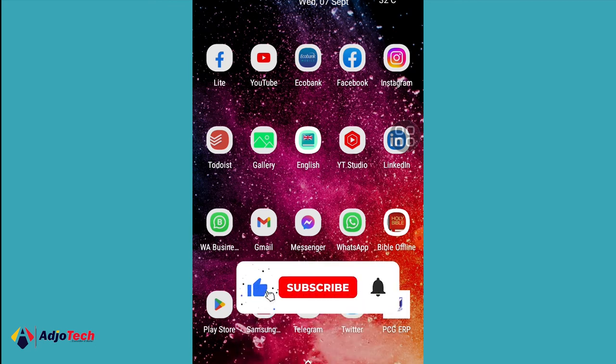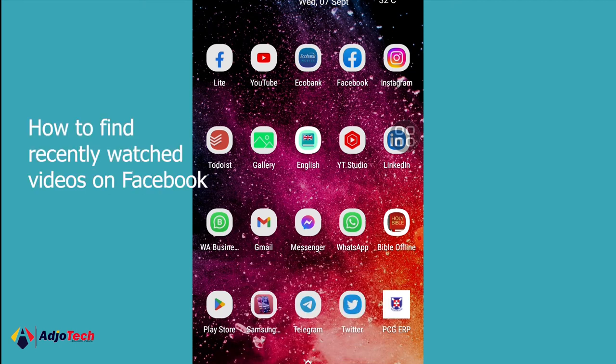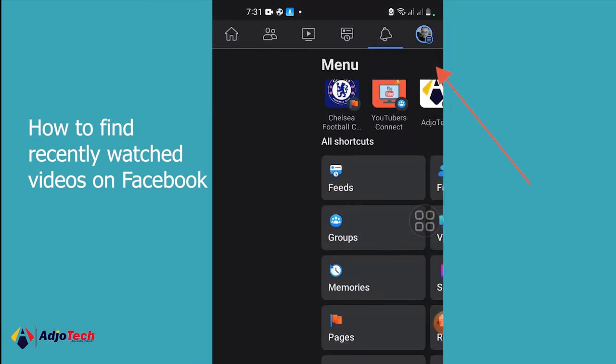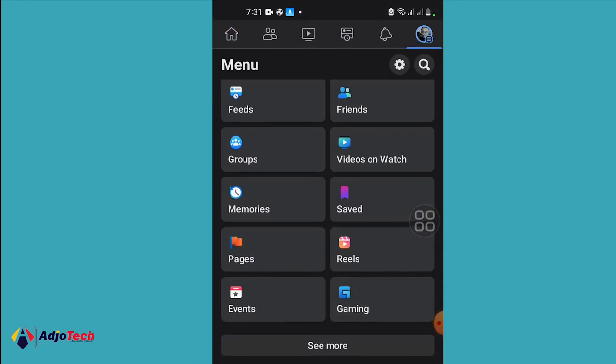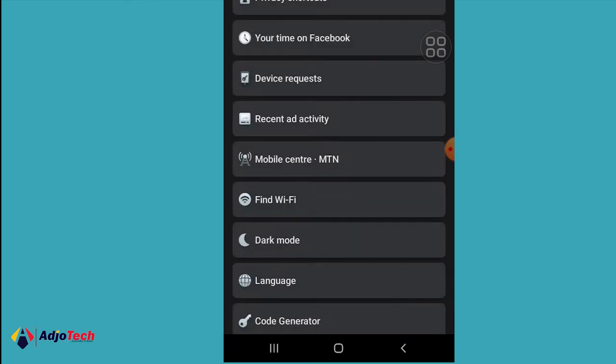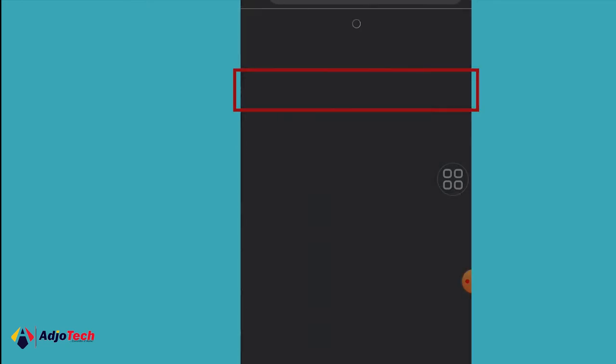In today's tutorial I'm going to show you how to find recently watched video on Facebook. Open Facebook and then click on your menu icon. Just click on the menu icon and then scroll to settings and privacy. So click on settings and privacy and then you click on settings.